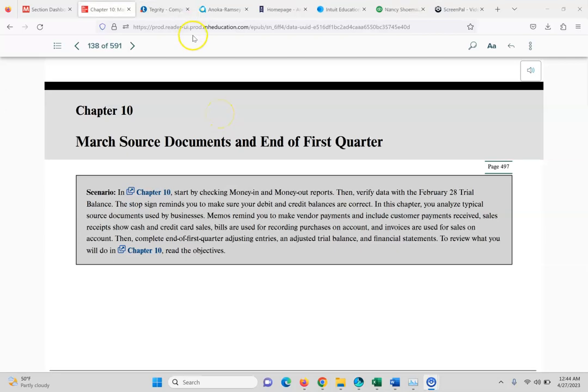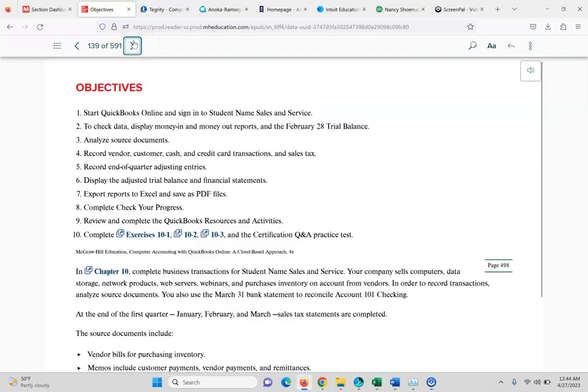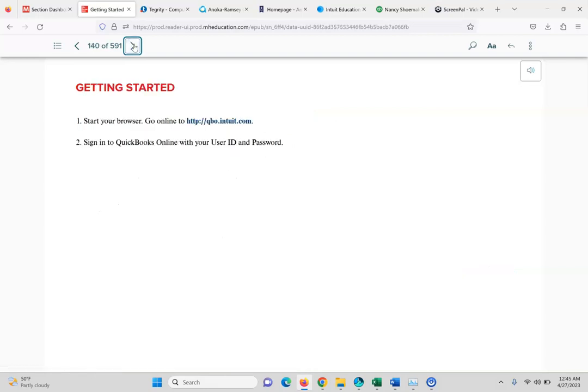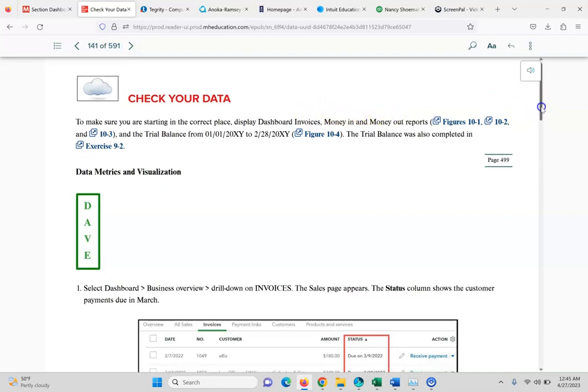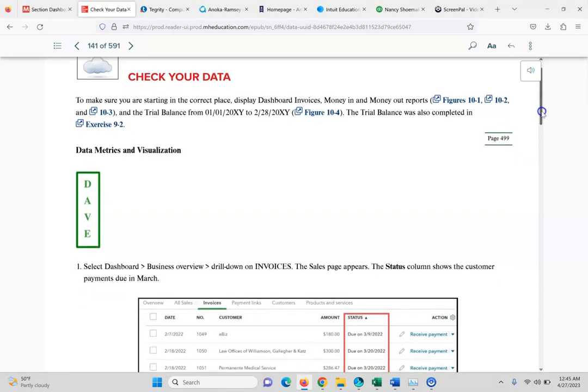So we are in March now, and we are going to continue on with some vendors and bill paying. Just so we make sure we're starting in the right place, display dashboard invoices, money in and money out reports, and make sure we're balancing.